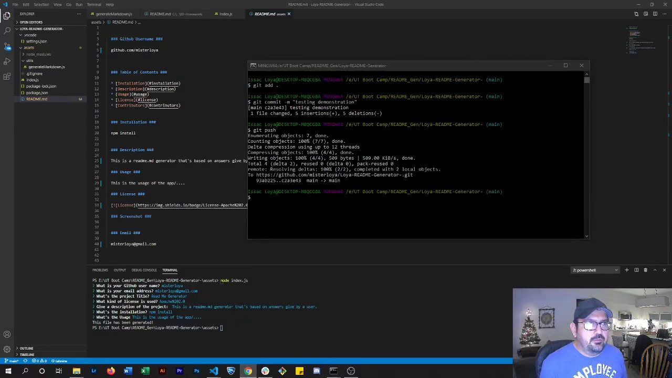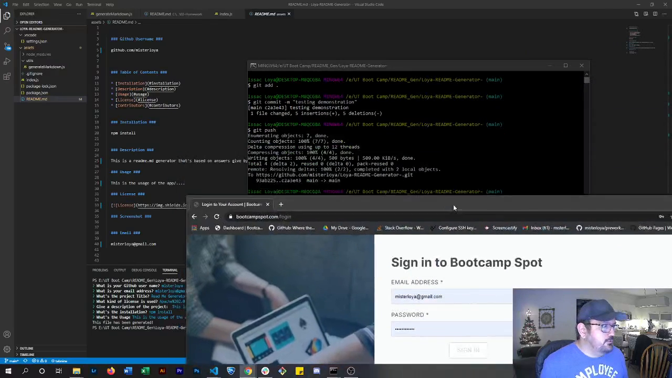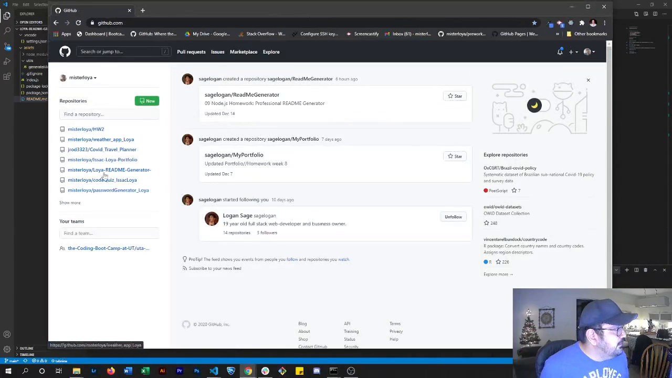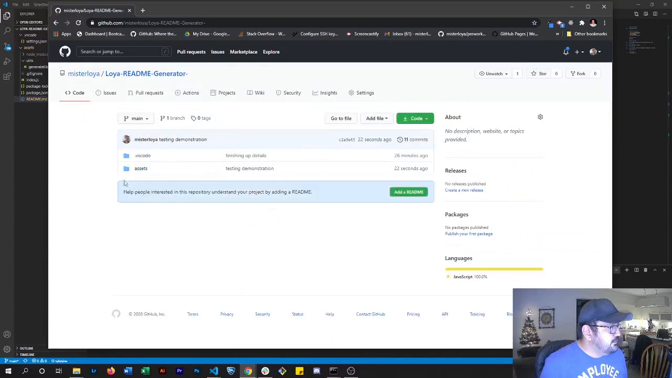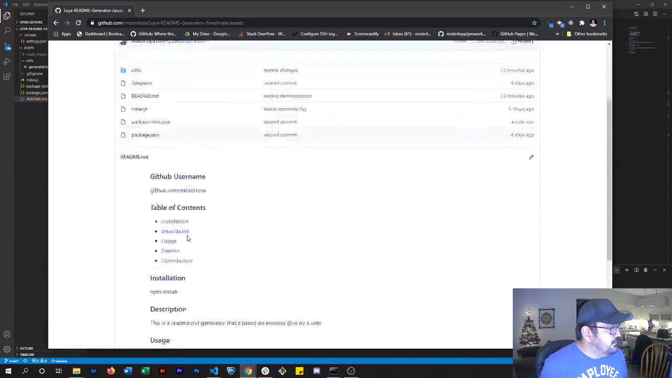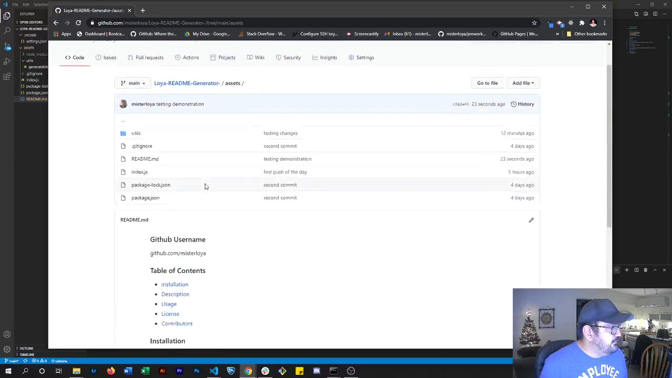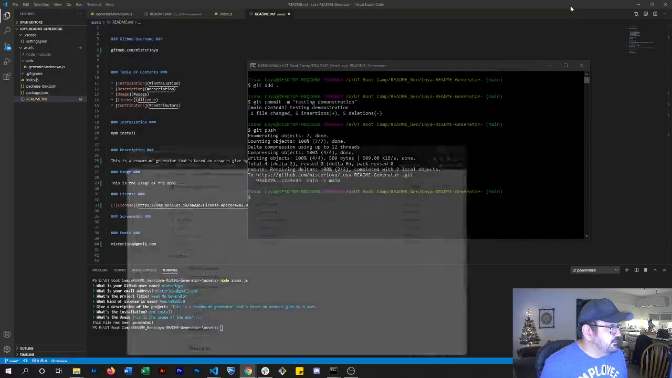Okay, we should be all updated to the GitHub. Let's check it out. All right, everything we've input via the terminal has been uploaded successfully to GitHub.